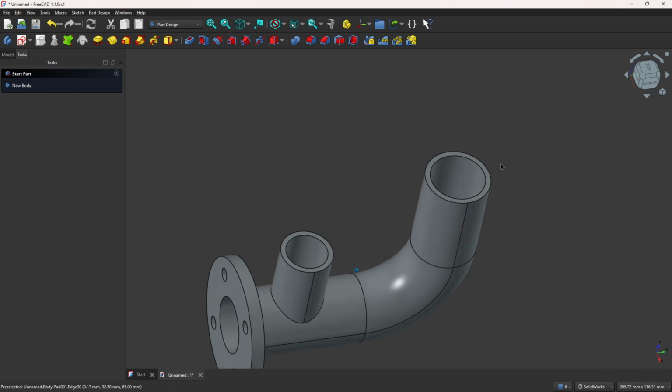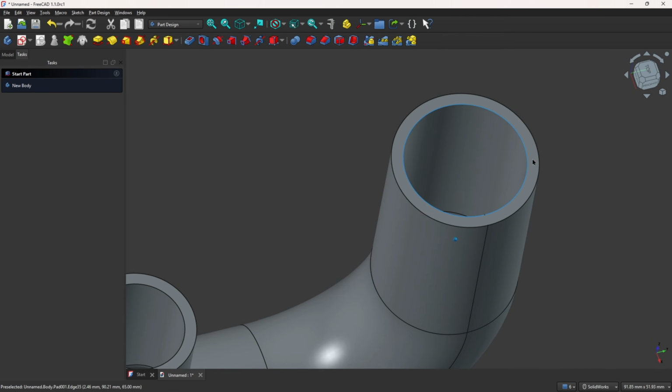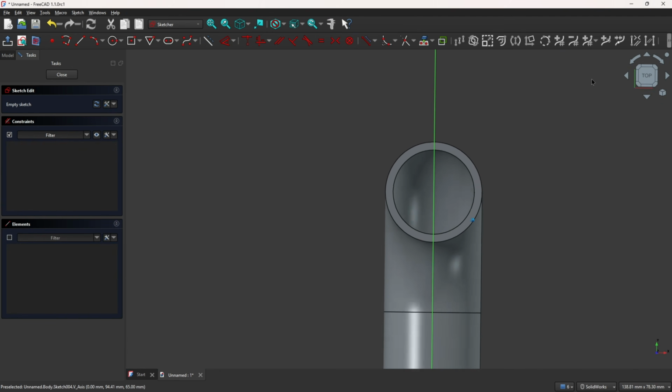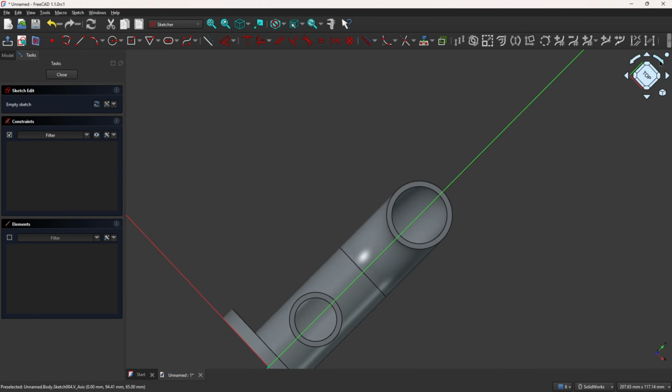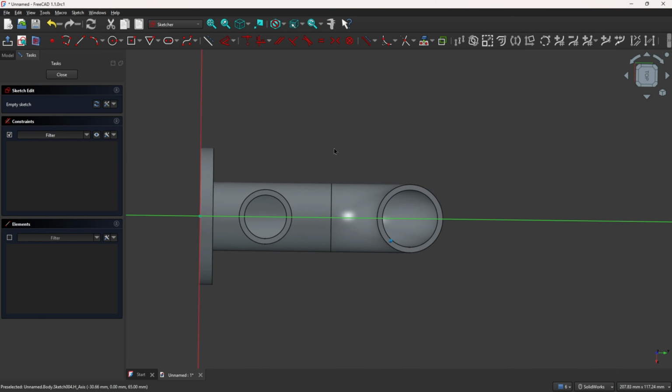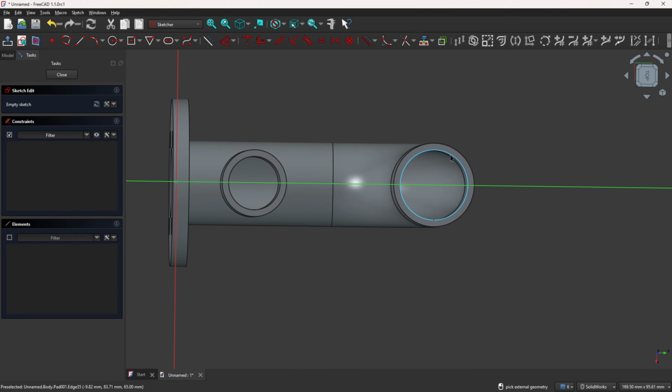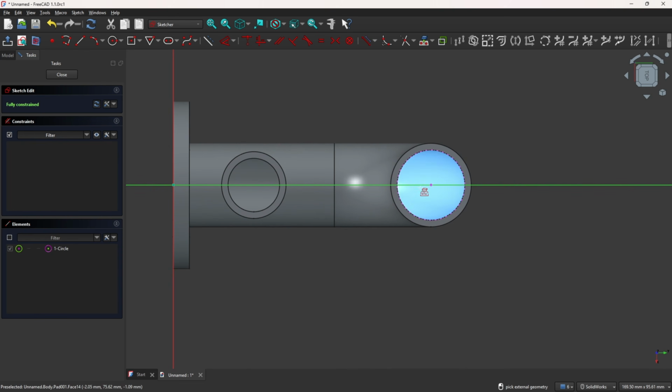Now let's create the flange in this face here. So select this face and go to create a sketch. I will rotate this a little bit and go to external projection, select this circle here, just to take a reference from the center of this pipe here.